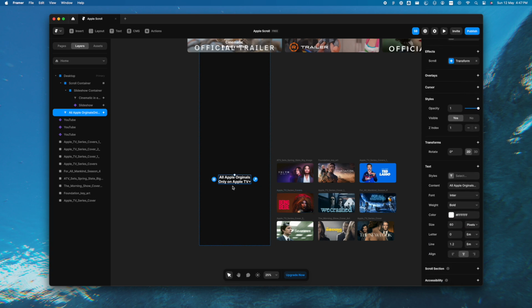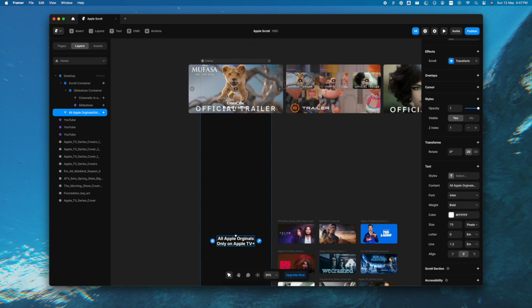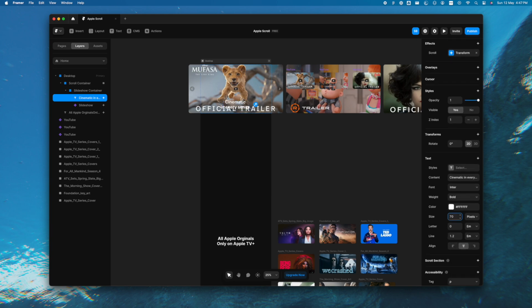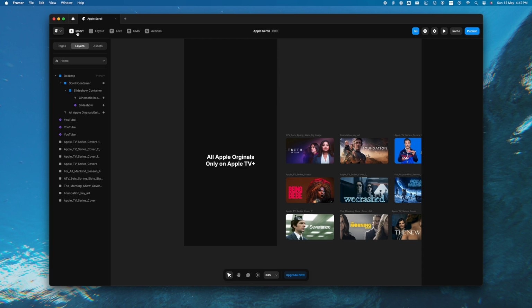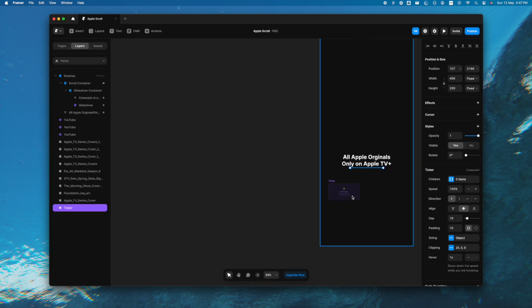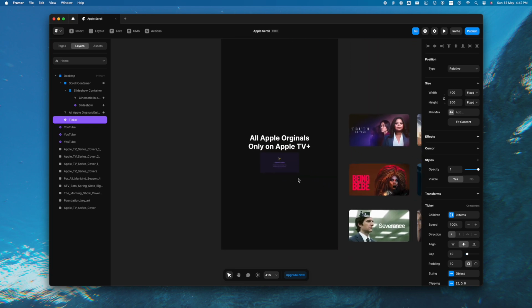Let's increase the size here a little bit. I want it to be slightly bigger, so I'm going to make it 70. And I'm also going to change the size up here and change it to 70 as well. So yeah, now let's start with the interesting part again. Go to Insert, Interactive, and let's add ticker. Let's drag and drop it inside the artboard, and we'll change the width to fill, and we're going to change the height to the height of the cover photo here, which is 320 pixels.